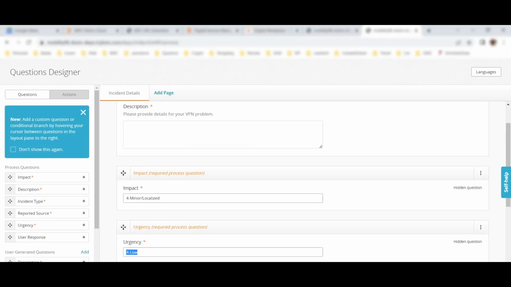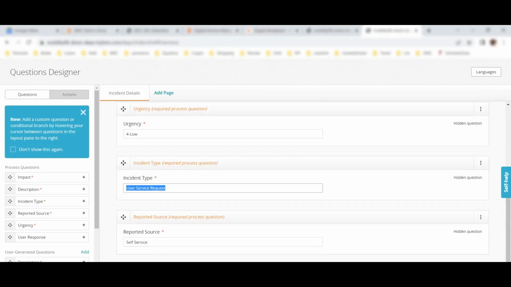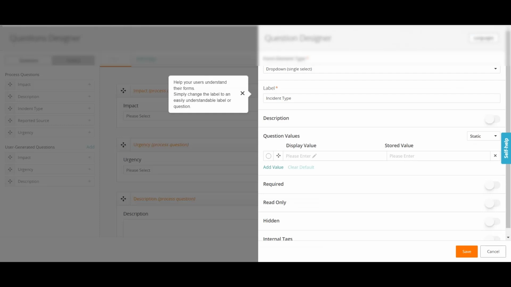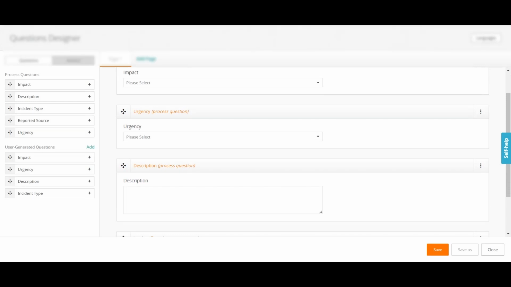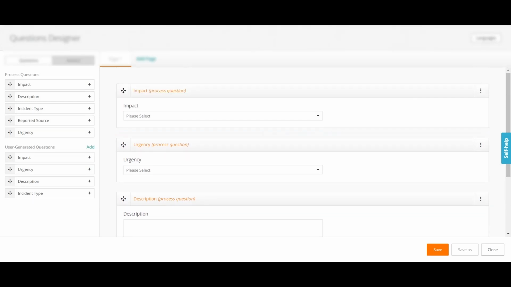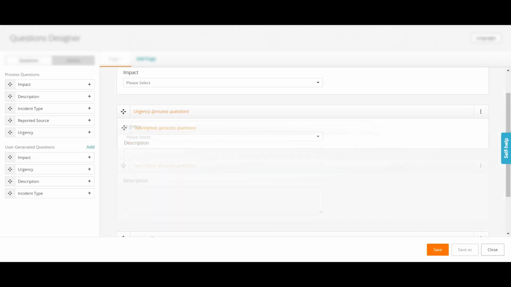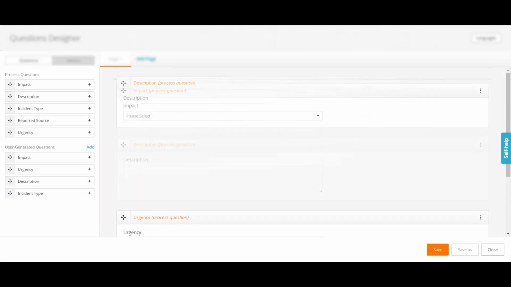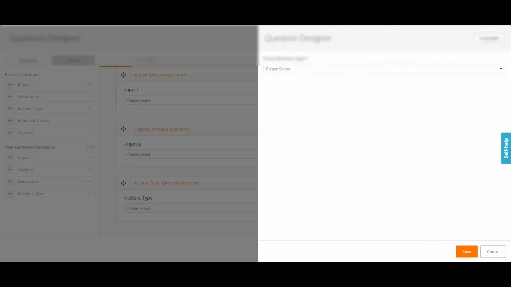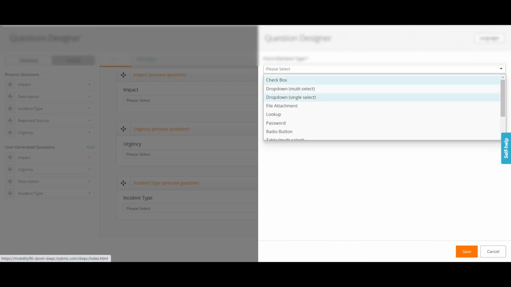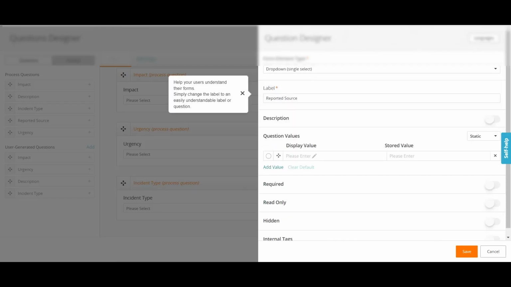Add value, let me just see what the value is. There are actually four values: user service request, user service restoration, infrastructure service request and infrastructure restoration. But we will use just one example to keep it simple. Then okay, impact, this I have already added. I can also move this description to the top. Then impact, urgency, incident type, okay, reported source. The reported source I can define as a single select, this is email, web, something like this. So let me say web here.